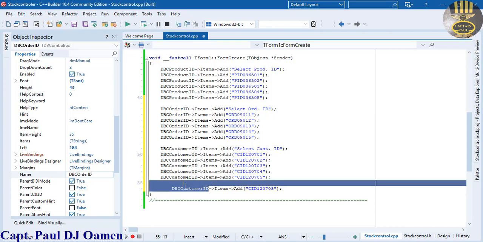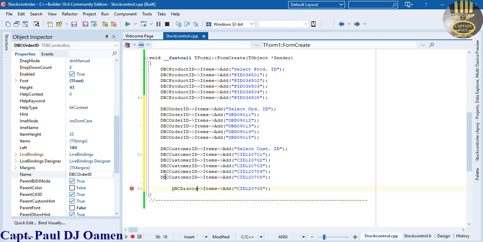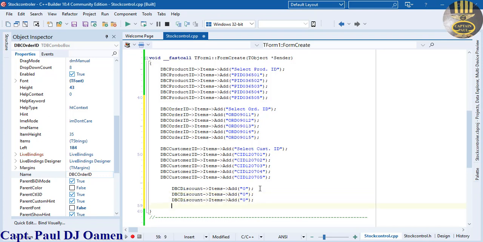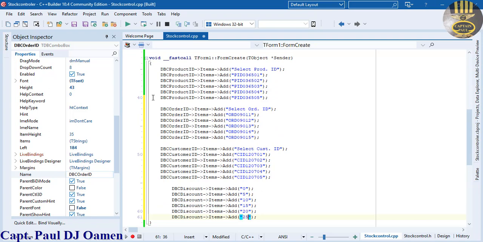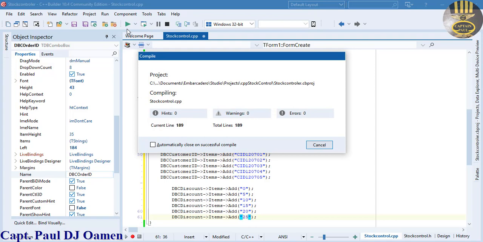Okay, we have one for discount. Let's change this to discount. Let's start with the first value of 0. And this is 5, 10, 15, 20, and 25. There we go. Discount is taken care of. So that's 4 in total. Let's run it. I think there's about 3 more to take care of.